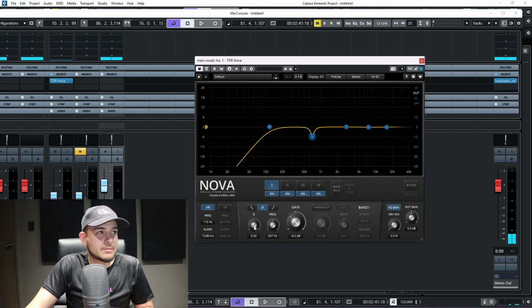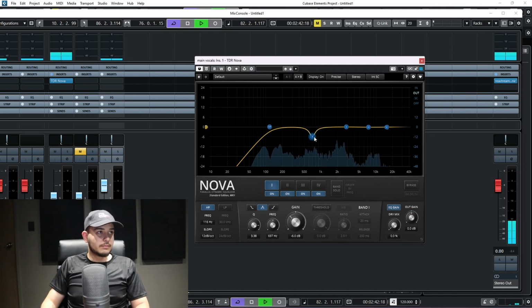If you wanted to maybe affect a slightly broader area, you just widen your Q. So let's just widen it just a little bit.